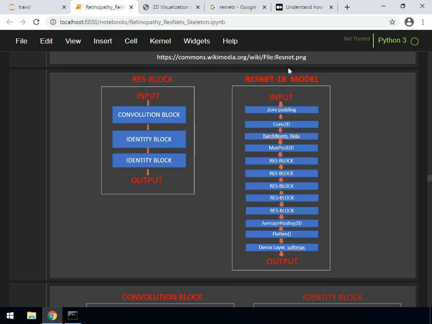So first, we feed in the input. We go through multiple layers. We go through zero padding. Then we apply convolution 2D. That's a convolution layer. We apply what we call batch normalization. And then we feed it into a ReLU activation function. ReLU stands for rectified linear unit activation function.